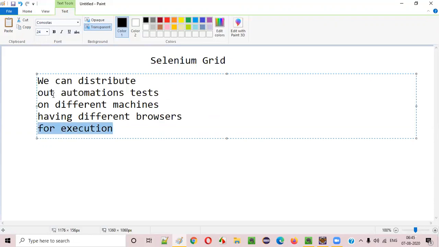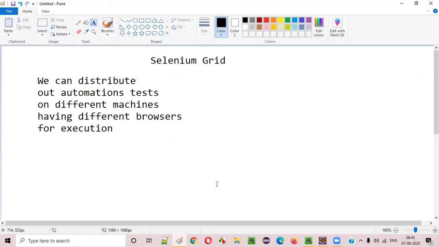What's the purpose of distribution here? For execution of these automation scripts, we can write the automation scripts on my machine and distribute those automation scripts to be executed on other different machines having different browsers. So this is what Selenium Grid does. I'll explain this in a more detailed way. Just wait for a while. On this particular thing you will get more clarity, guys.